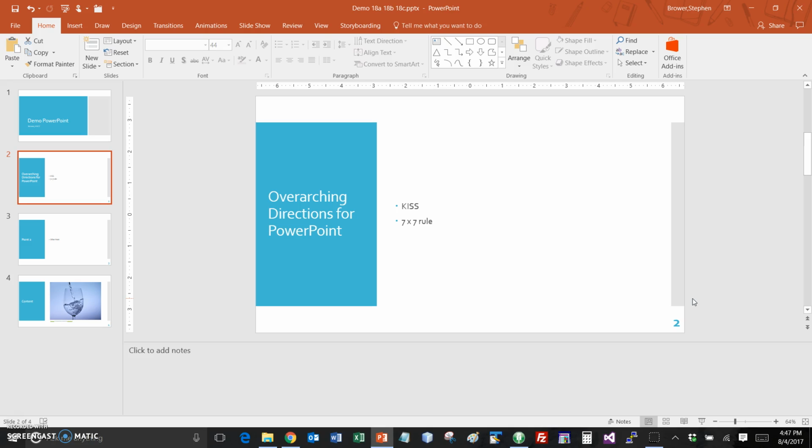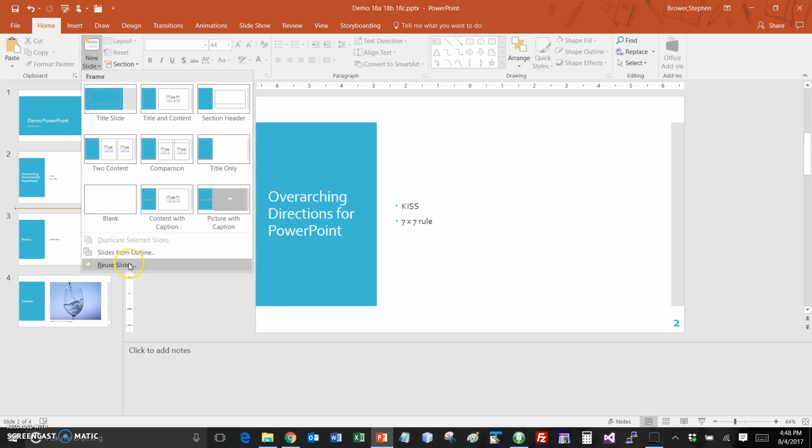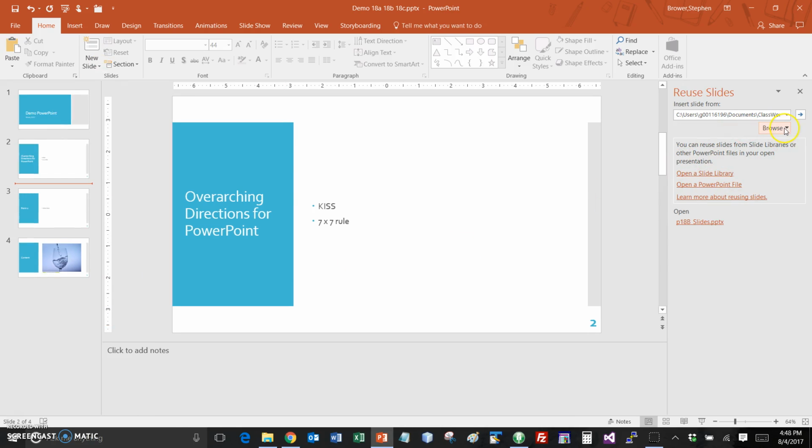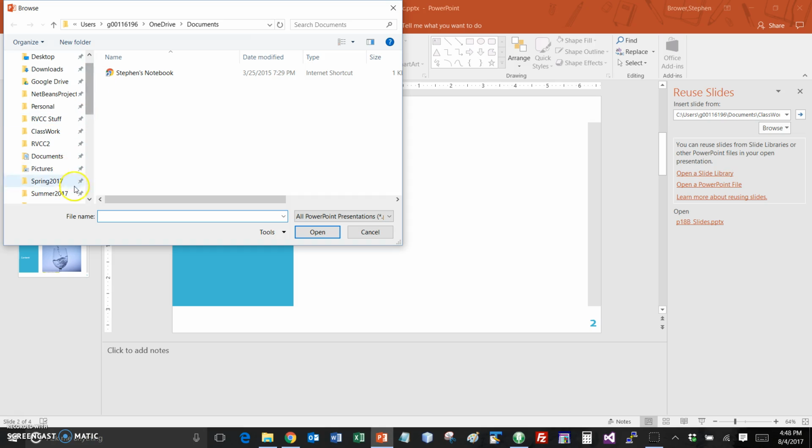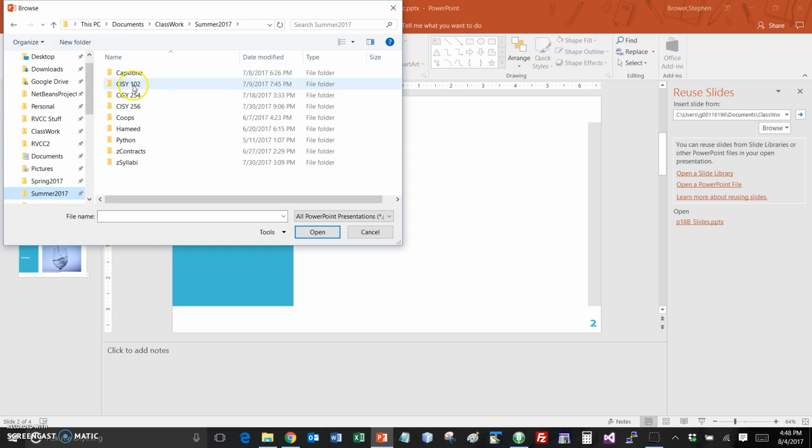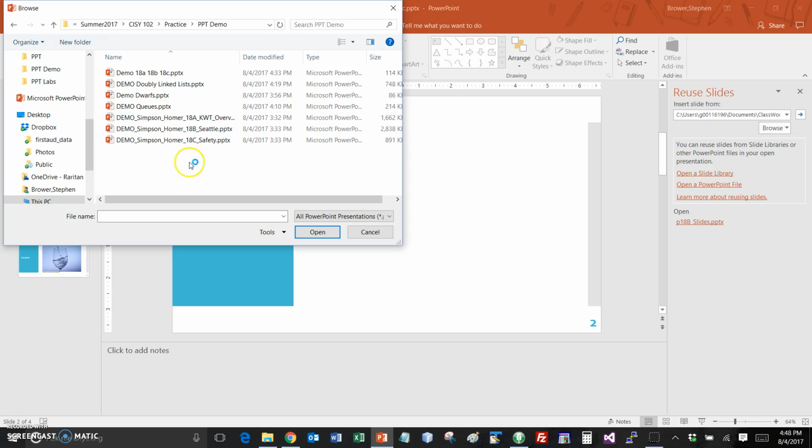Okay. In 18B, one of the things that they have us do is to insert some slides, but from another presentation. So wherever we want to insert the slides, if I go under New Slide and then do Reuse Slides, I can try to find where the slides are, and I have a particular one that I want to use for this demo. So 102, Practice, PowerPoint Demo, Demo Dwarfs.